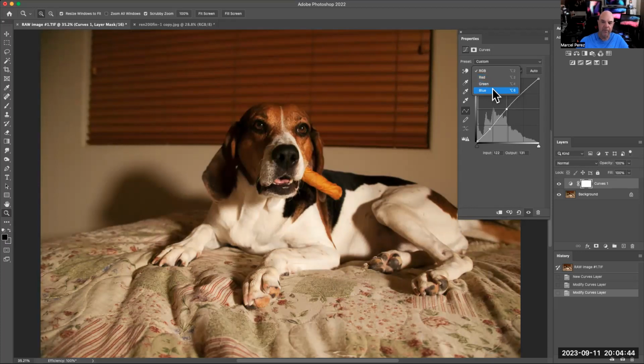So for example, if my image was still a little bit too yellow, I can come in here and say, well, the complementary color of blue is yellow. So if I reduce blue on this image, it is going to make it yellower. And let's see if that is true. You see how yellow that is?